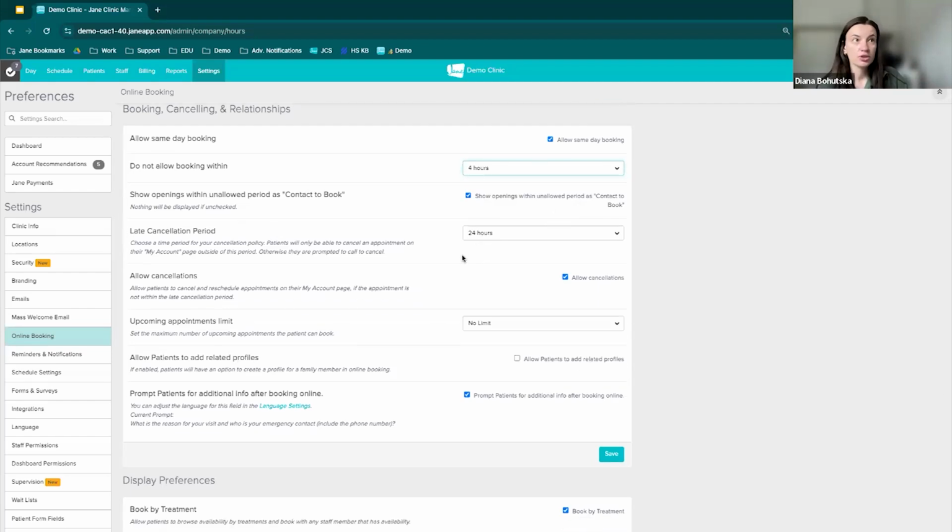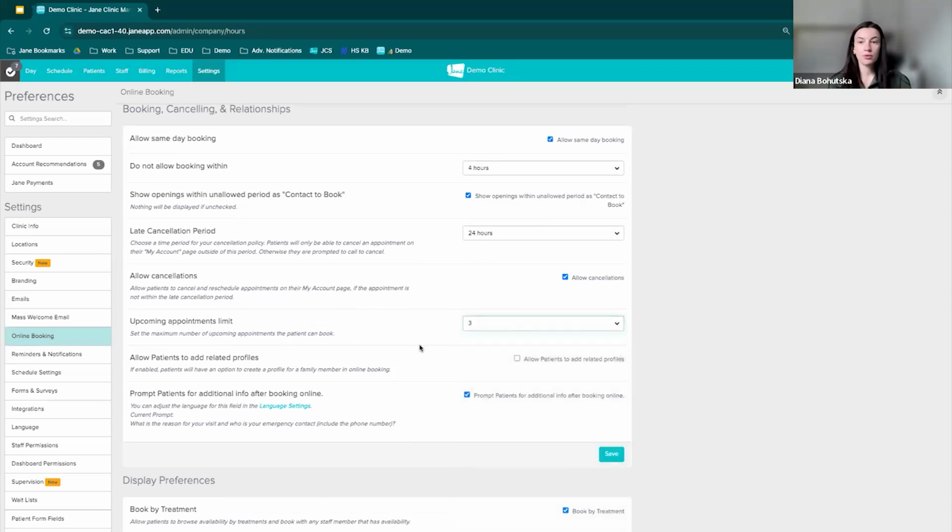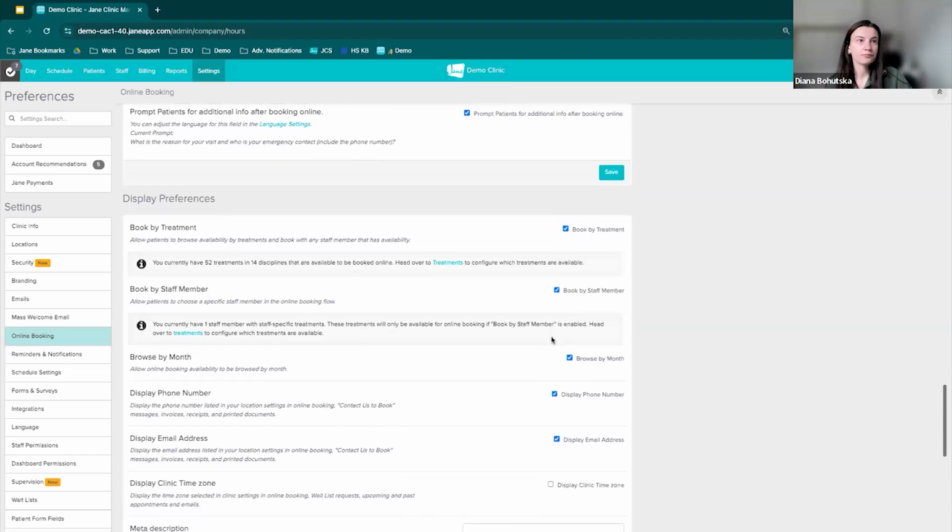You then state your cancellation policy, and then you can also limit how many appointments your patient can book. So you can say, I only want them to have 3 appointments in the future, and that is all. So they can book 3 appointments in the future. Once they complete one of them, then they'll be able to book one more. But you are able to set this up and control that.